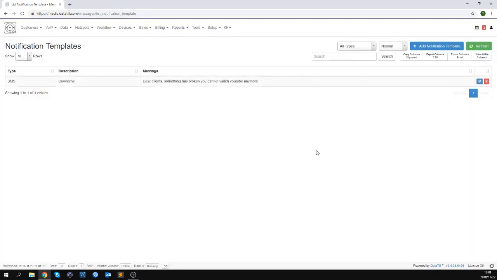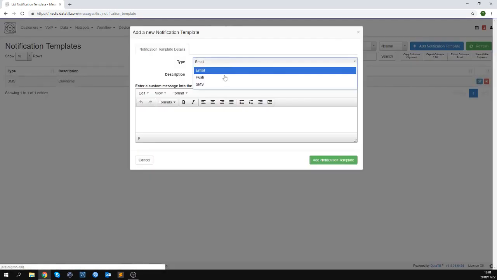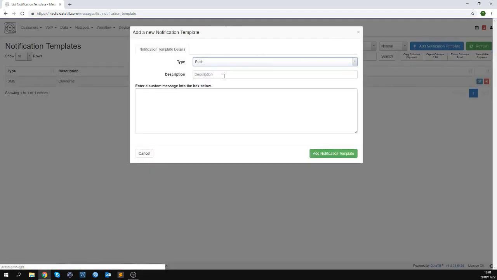Now you have a template already. So we're just going to stick with the SMS template for now. As you can see, you can make others as well. You can make the email template. You can also add the push notification for the mobile app. The mobile app is something that you would add on as a monthly subscription, and it is a customer-based mobile app. There is more information about that on our website.